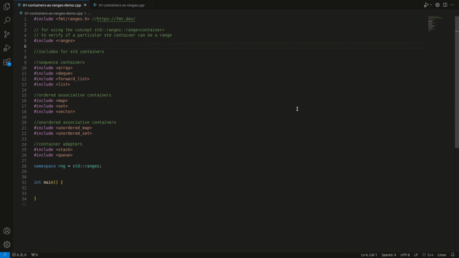Next, from line number 10 to line number 26, I have included the headers for all the STL containers, so that I can demonstrate which of the existing standard containers qualify as ranges, or to be more specific, which of the standard containers can work with the ranges algorithm.